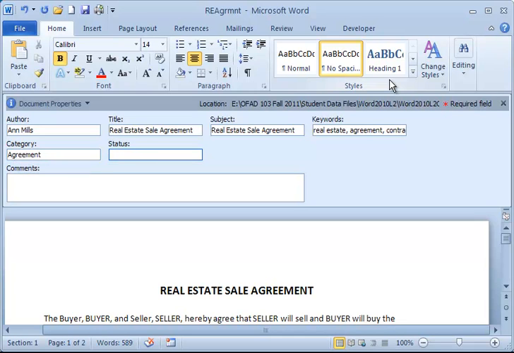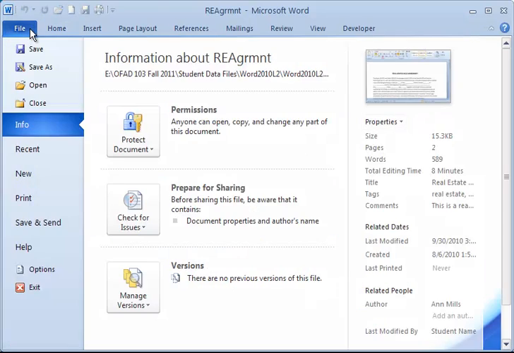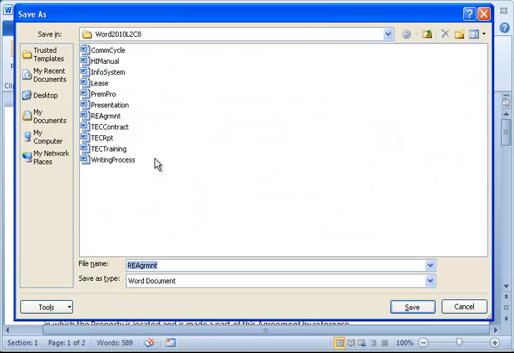Status, not going to put anything there. Comments, though, we can put in some comments here. This is a real estate sale agreement between two parties. Okay, so all this information deals with this particular document. And so when you're done with that, then we can go ahead and close out of the panel. And then I'm going to save this as they request here for just a minute.